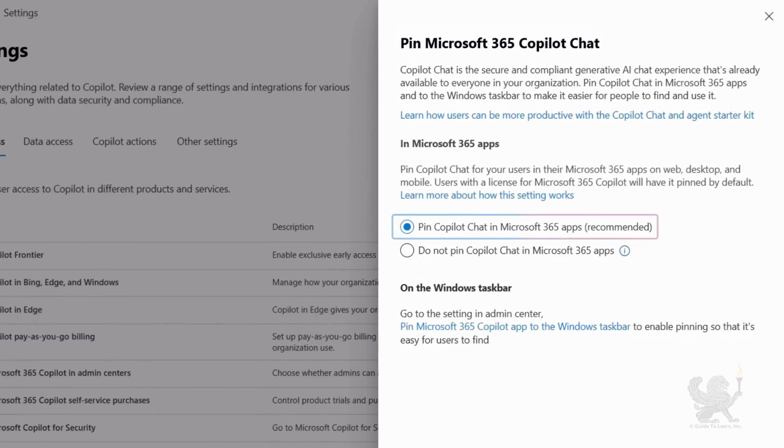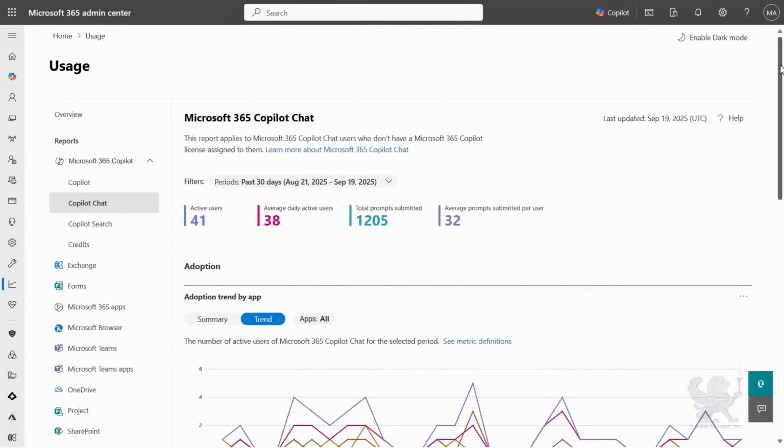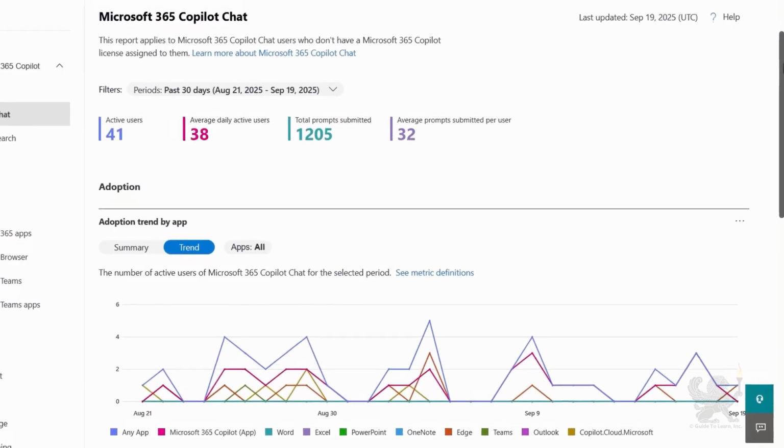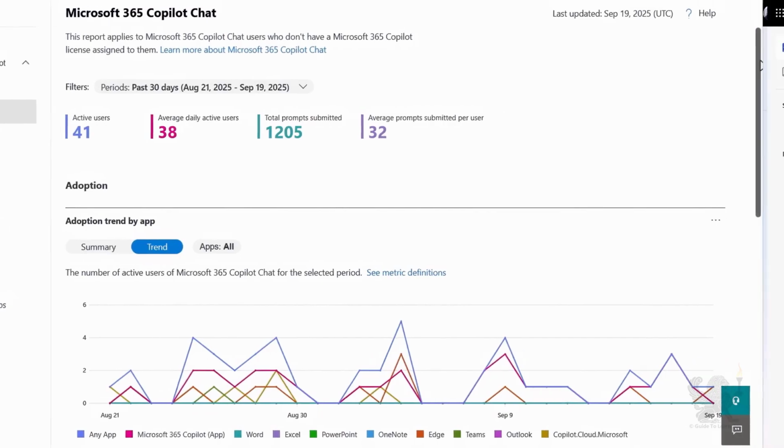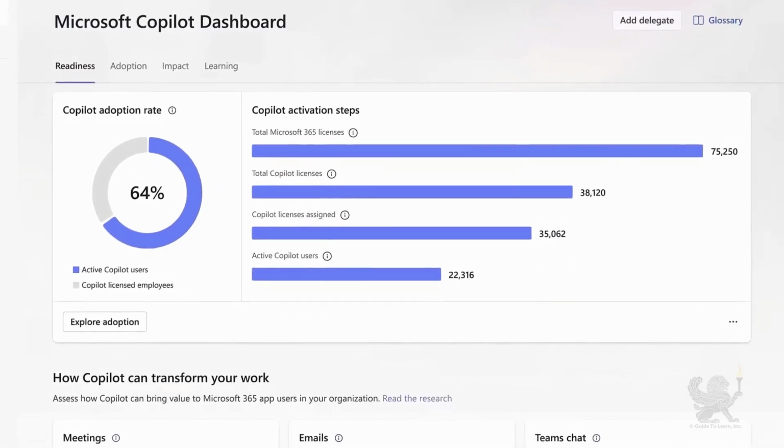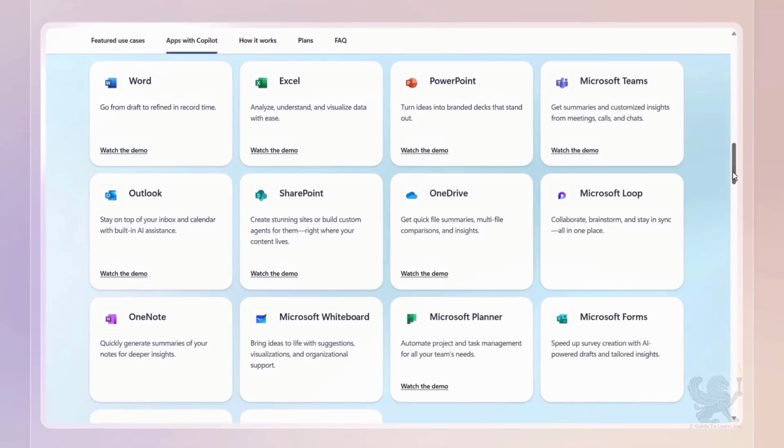And Copilot Chat is pinned by default, so it becomes discoverable throughout the different app experiences. And you can also view Copilot usage in the Microsoft 365 Admin Center, as well as deeper insights in the Copilot dashboard. Being able to use Copilot directly from your apps as you work not only saves you time, but also keeps you in your flow.